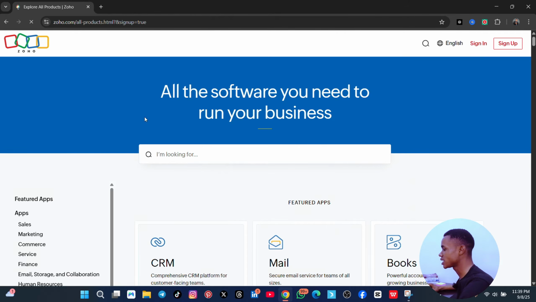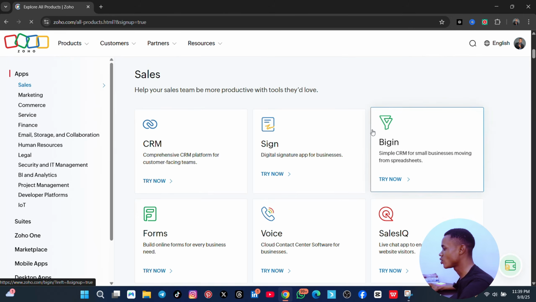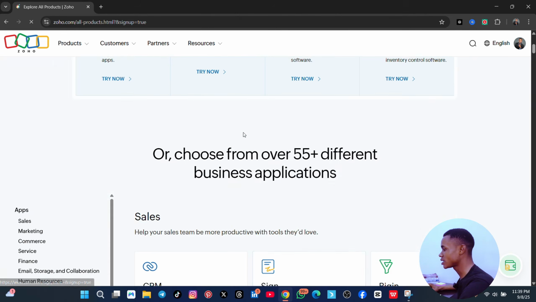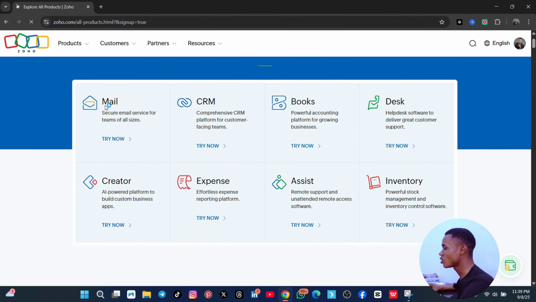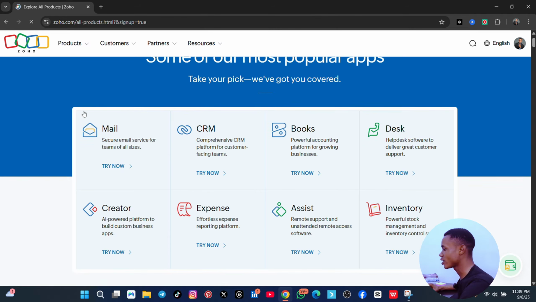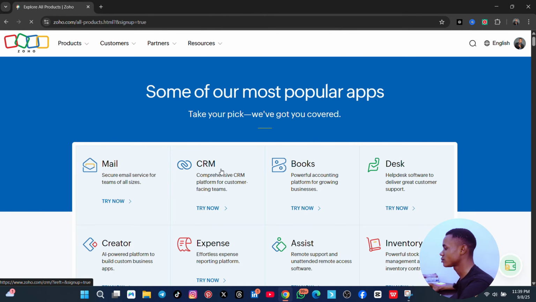And then it brings us to this interface where you see all the software you need, some of our most popular apps. You can see a whole lot of them. The platform has been registered. It has been completely registered. So what do you want to use it for? We want to use it as CRM software. So we quickly go to CRM software and try it now.